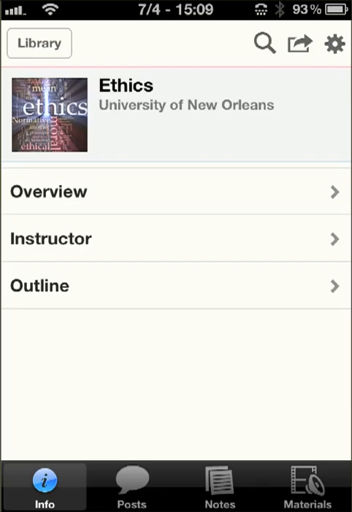Anyway, this is the overview of the info page. You notice down here at the bottom that the course material, the content itself, is broken up into info, posts, notes, and materials. So I'll talk about each of these.